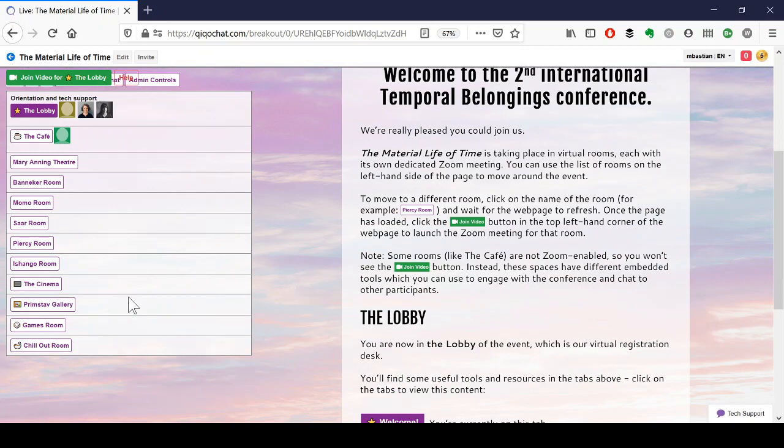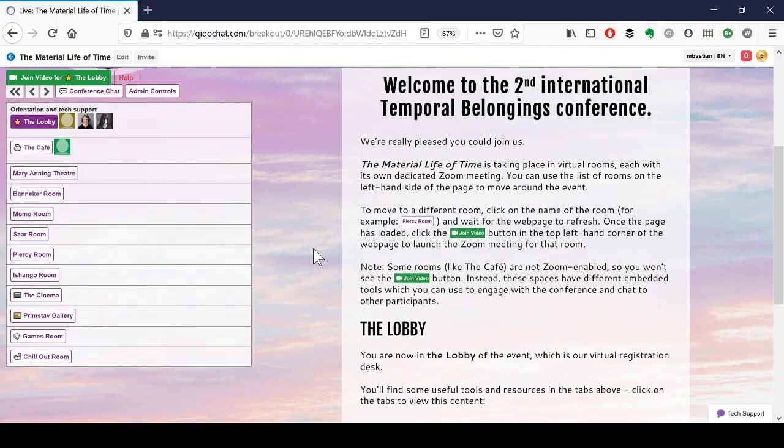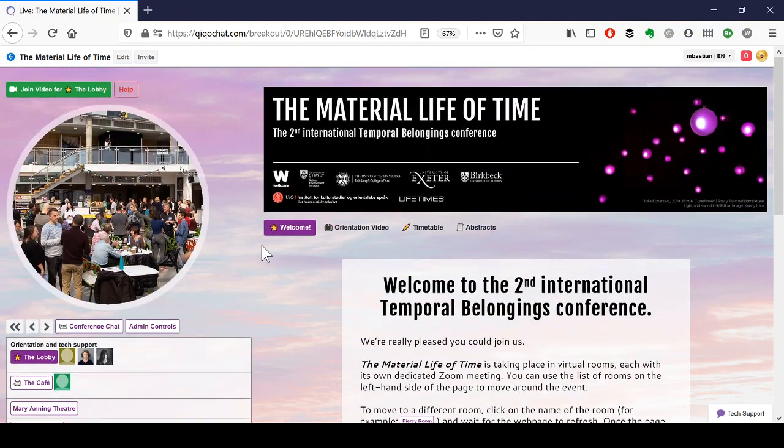the list of all the rooms that are available in the conference. So think about these as the session rooms that you might have in a conference center. And you can see down here, if you've had a look at the program already, you can see the names of the rooms where all the sessions are programmed. So the Mary Anning Theatre, the Banneker room, the Momo room. That will be where you'll move to go to the sessions.